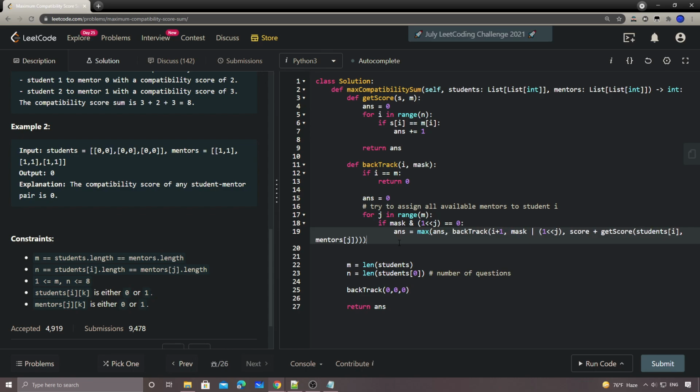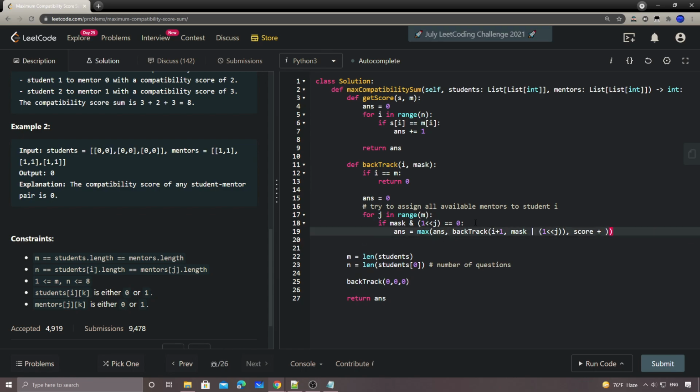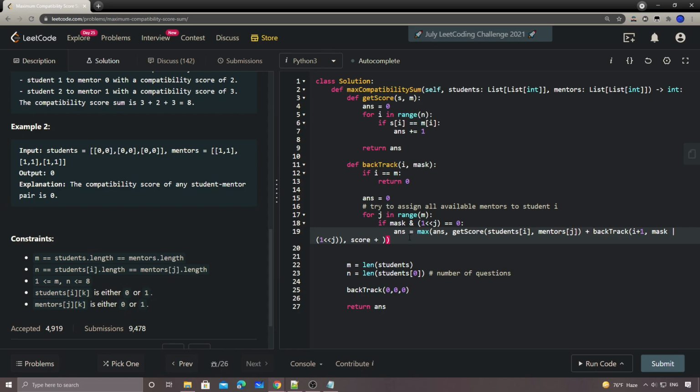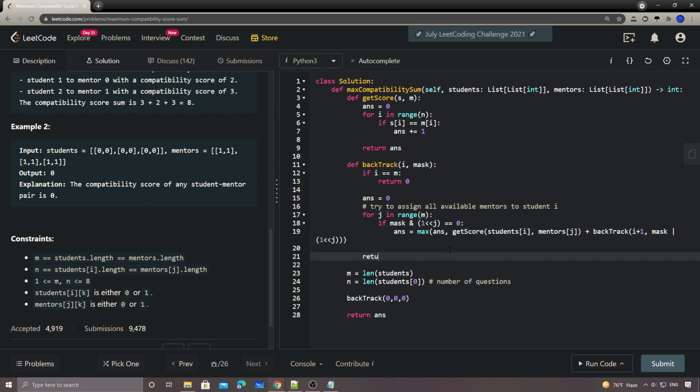Here we have this, and then we don't need a score here, right? It's going to be the mask, and all we need is this one plus, right? This one, and then get score plus the backtracking, right? So this one is this. Oh, we need a okay, right? And then we simply return the answer in the end, right? That's another way of solving this problem.